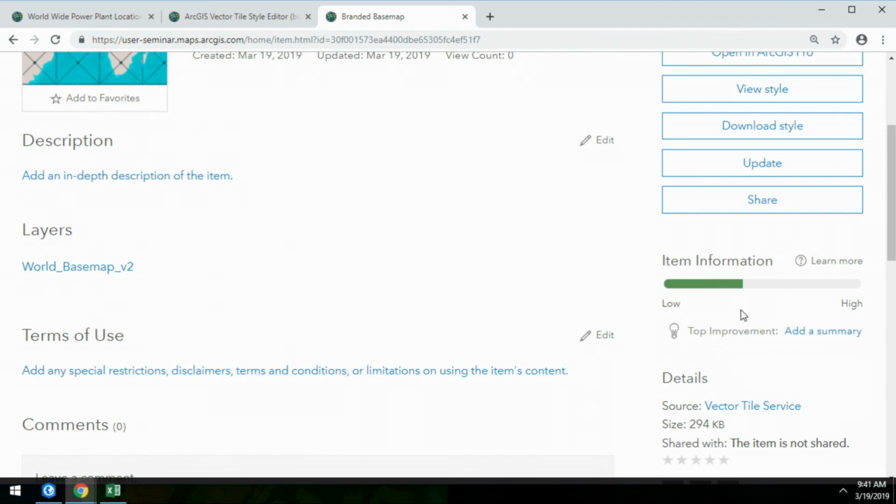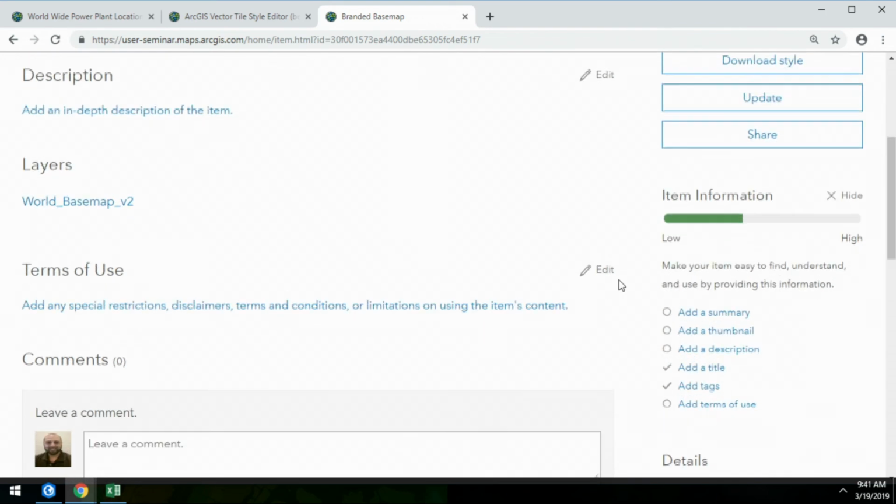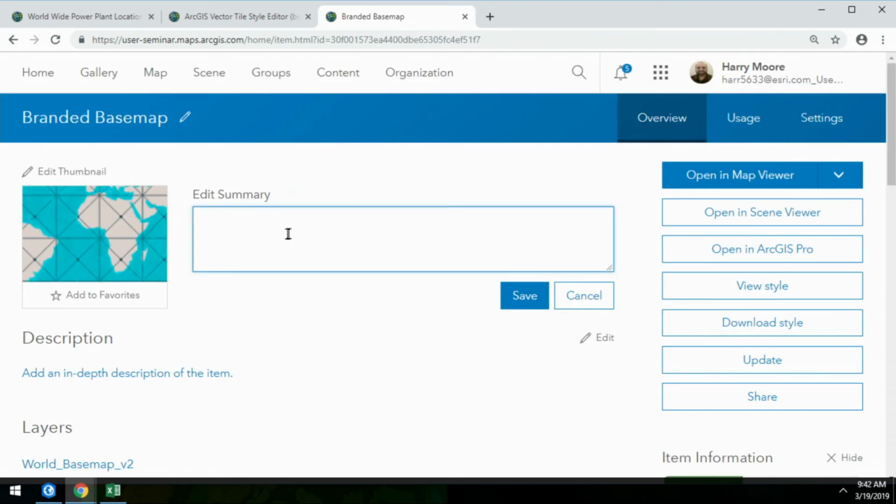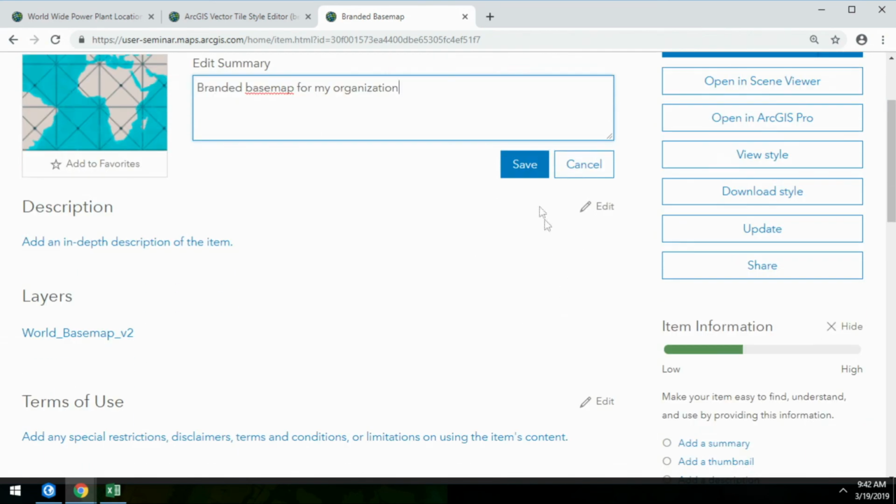But there's a very specific way in which I would like you to do that. Click on Learn More, and it's going to prioritize the things that you need to do to this item to make it more authoritative. The reason this is important is how we've created our search engine. It's going to look and prioritize its searching based upon what you have here. So simple. Click on Add Summary, and it brings you directly to that location. So this is the branded base map for my organization. Now, watch what happens to that green bar when I hit Save.